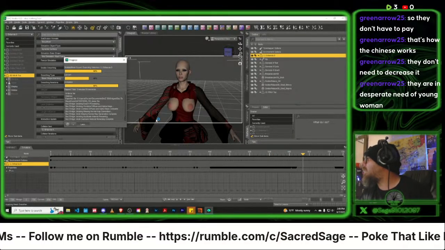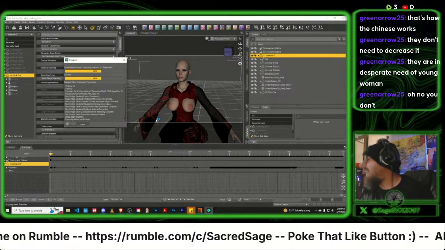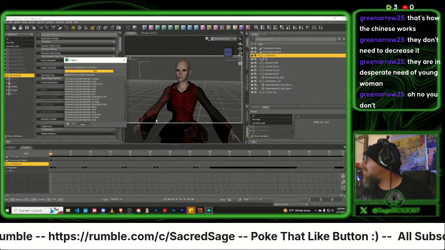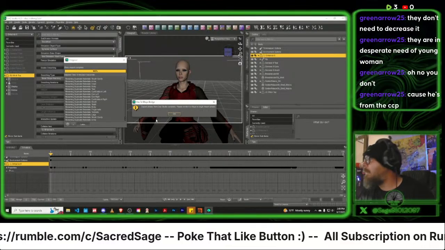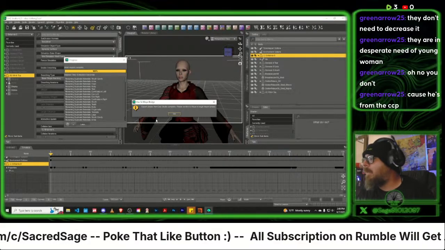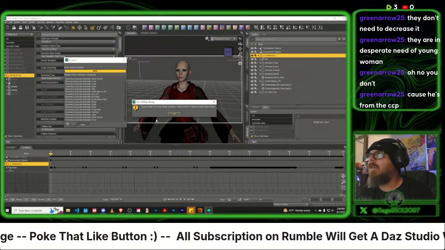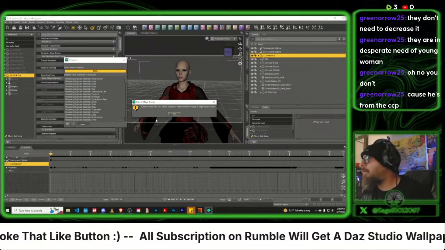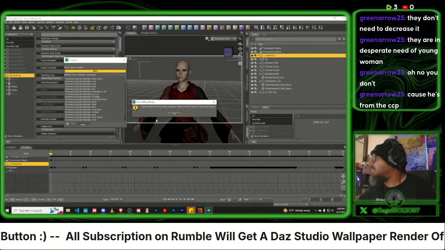They don't need to decrease it. They are in desperate need of young women. Yeah, well, that's because you reap what you sow. You could only have one child, so everyone kept the male, right? And then 20 years later, oh man, we have a problem not having any females. So now it's like, okay, cool, we're going to lift that and start pumping out babies. It's going to take 20 years for those babies to get ripe. Just saying.